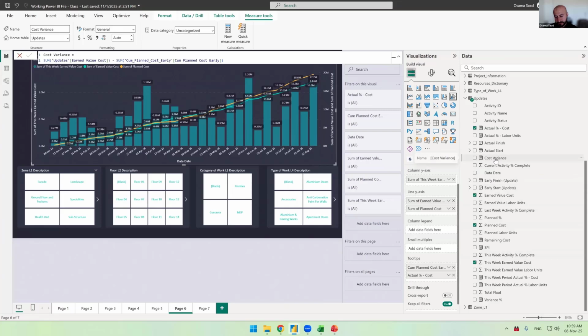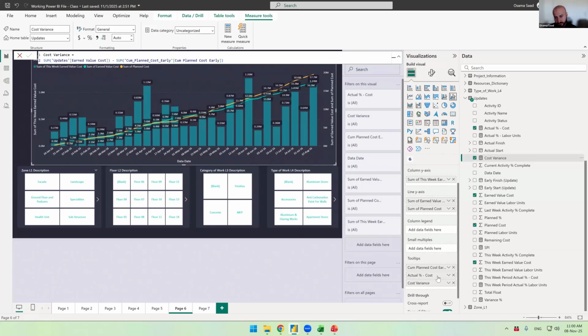What's the variance? Okay. So right now I hover over that. Yes, I know how much money I have made. That's the purpose of the chart, but I know also that I am 250,000 behind my target.